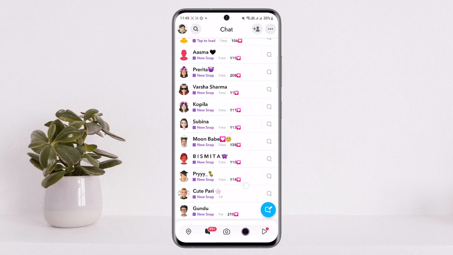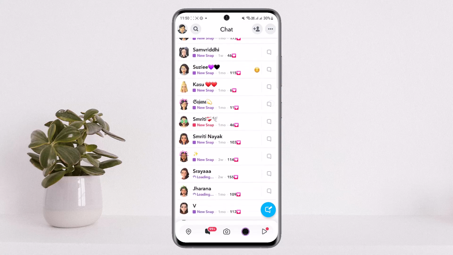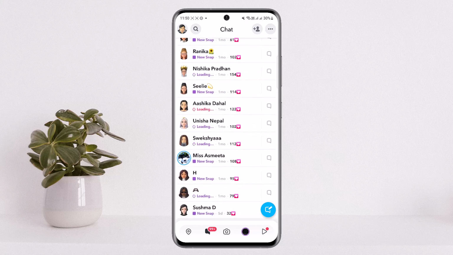The other way is you want to scroll on the chat and you want to look for the cake emoji here. If anyone has their birthday here, you'll be able to see their cake emoji right here.